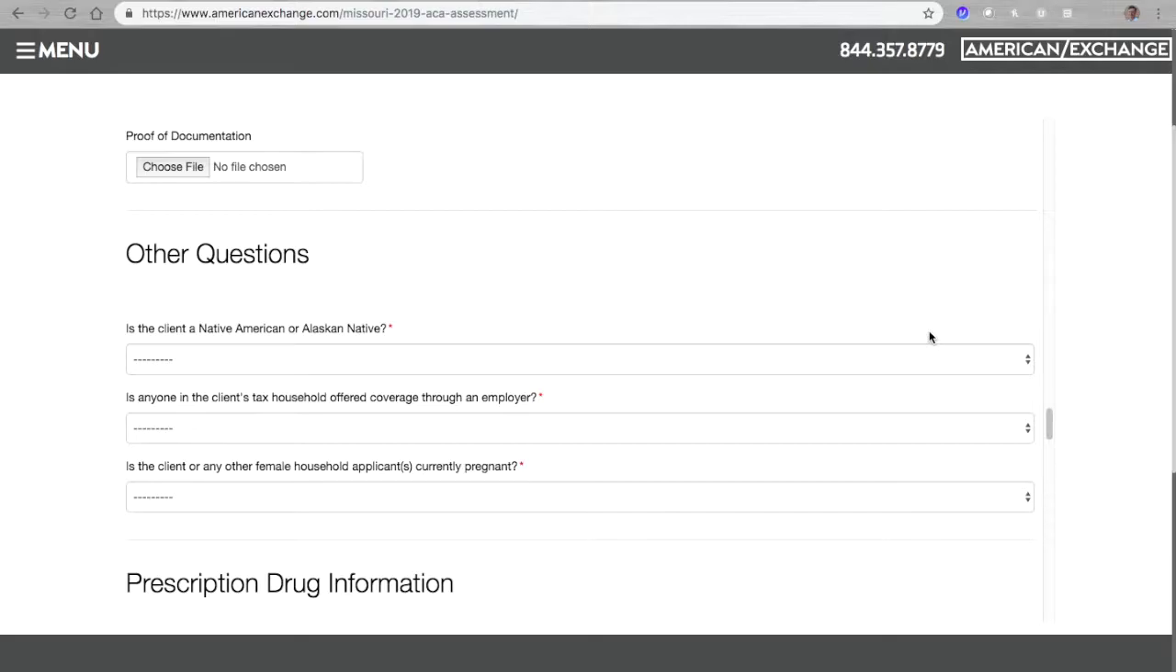Moving past the citizenship, there's three other questions that the marketplace asks. Is the client a Native American or Alaskan Native? If your client is, there are different health insurance options available for that person. So there's kind of a different process for Native Americans or Alaskan Natives.